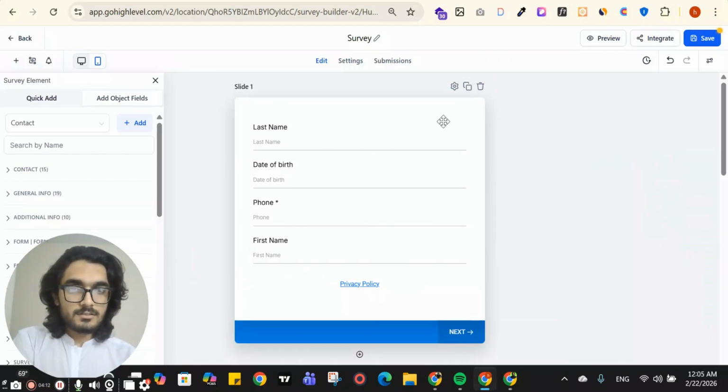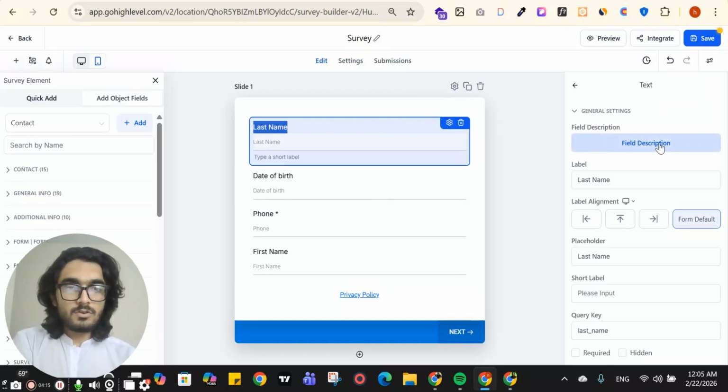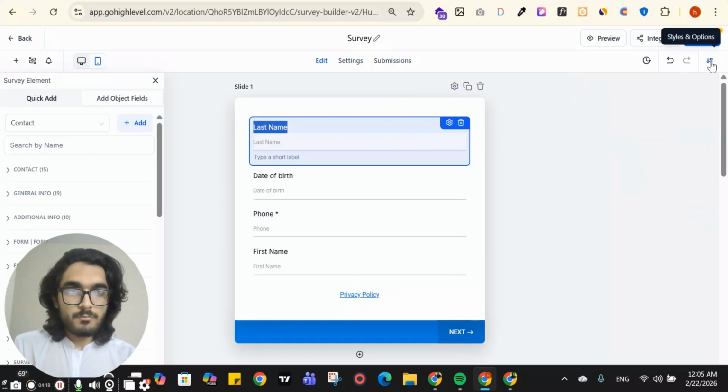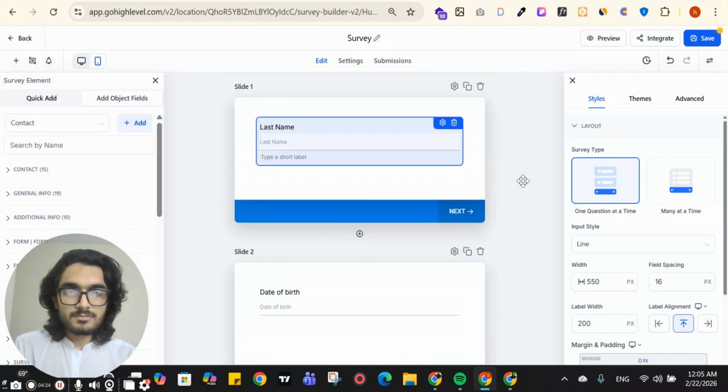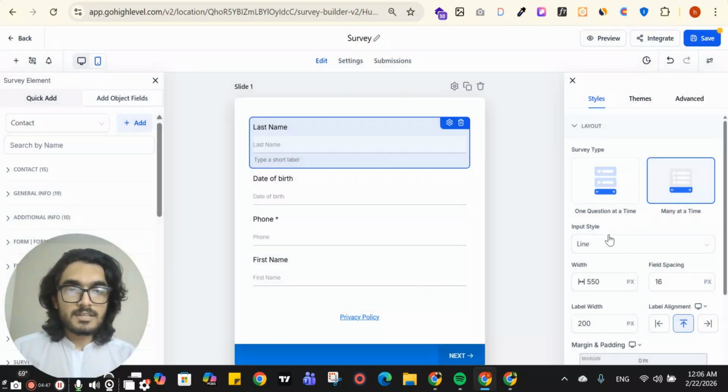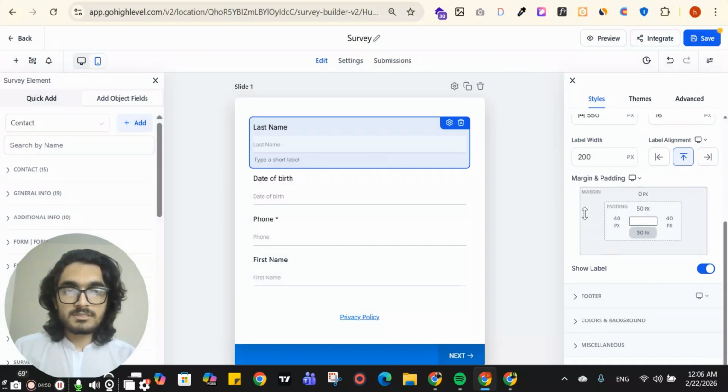Next is the settings. Click here, click here. All the settings are the same as in our form builder, and this is the style option. You can select it and proceed. The difference is the option of one question at a time or many at a time. Say in the first slide you have 5 questions and you want to show the lead one question at a time: when the lead answers the first question, you give them the second question. So you can select one question at a time or many at a time. Proceed, and next are input line, weight, and field spacing; all the customization is the same as in the form.